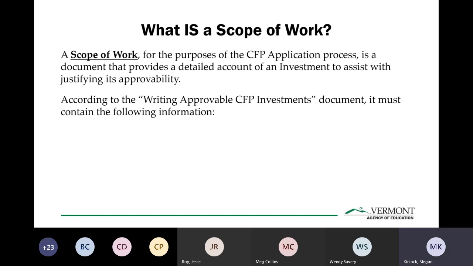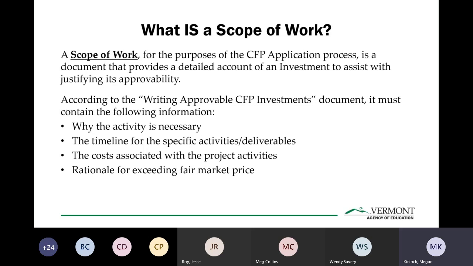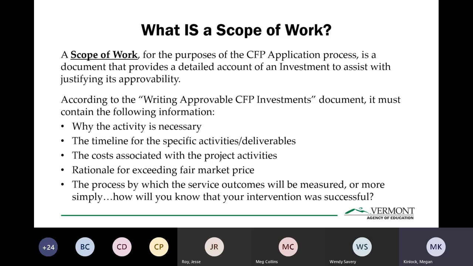So there's information on what a scope of work is and when it is needed in the Writing Approvable CFP Investments document. And in that document, it states that it must contain the following information: why the activity is necessary, the timeline for this specific activity, the costs associated with the project activities, rationale for exceeding fair market price, so when you need to tell us why you can't stay within the guidelines of fair market price, and the process by which the service outcomes are going to be measured. So that's the language they use. However, a little bit more simply, how are you going to know that your intervention was successful?